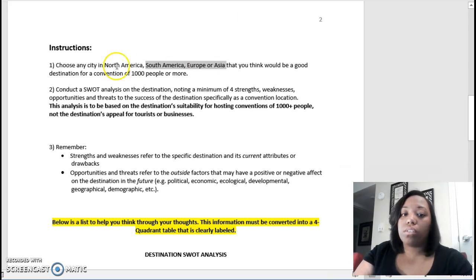I don't think I've had a student that has actually chosen anything outside of North America. So please know that North America also includes Canada and Mexico. I'll say I haven't had any students that have done anything outside of the United States of America.